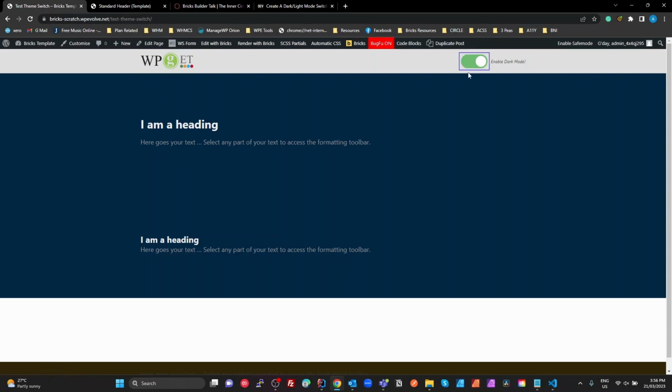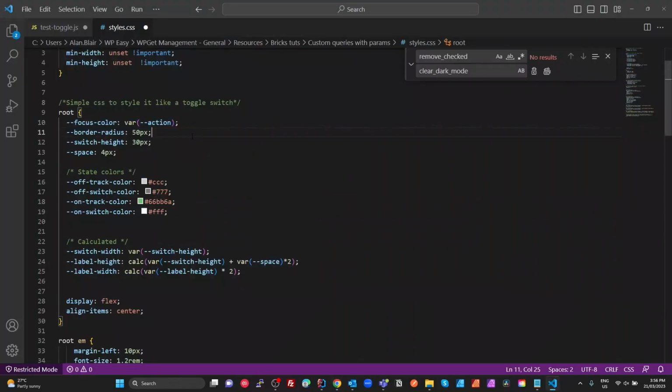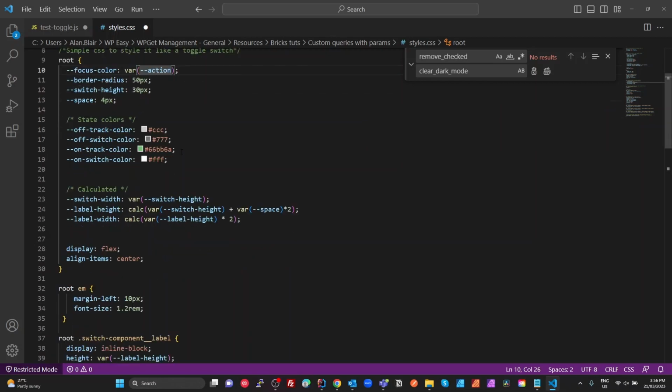But it didn't work on my checkboxes. There's no targeting of the checkbox when it's outside of form scope, so I had to add that in there. I've just duplicated the ACSS, so I've set a focus color to be my action color from ACSS. That can be whatever you like.